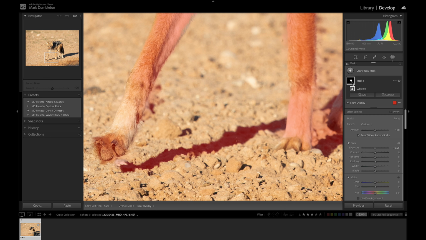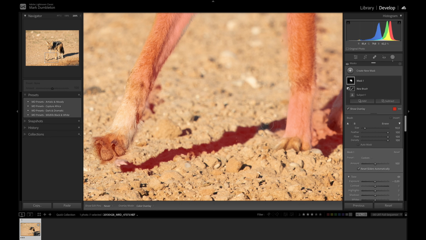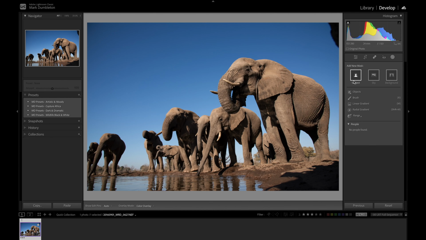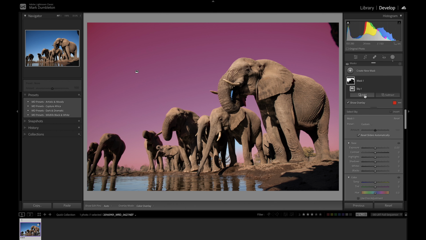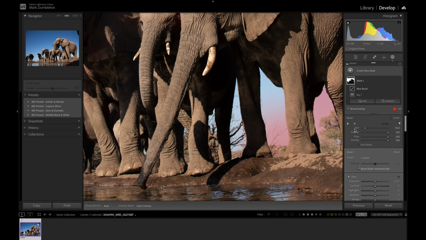To fix this, I need to subtract the problem area from the initial subject selection. To do this, simply select the mask, click subtract, select the desired tool, in this case a brush, and remove the unwanted areas. Avoid bad sky selections too. In this example, I'll select the sky. Notice how the selection has a part missing from it. I'll fix that by adding to the selection, painting with a brush to include that part of the sky.